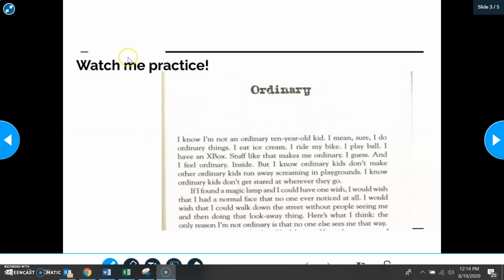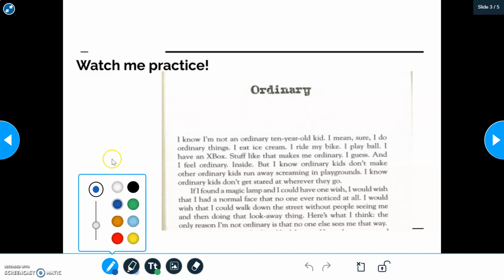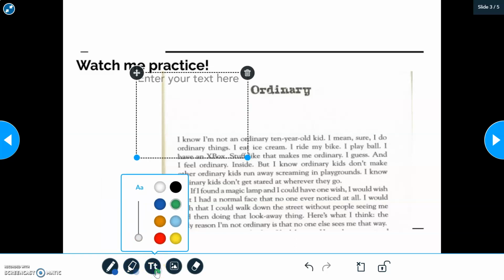Kipsters, I'm going to quickly show you how to use the draw feature, which you're going to use next to annotate to find the point of view, okay? And so I want to just highlight a few different features down here. So here's a pen, and you can see you can draw with a pen. Here's a highlighter. It'll have you add a text box, pictures, or an eraser.